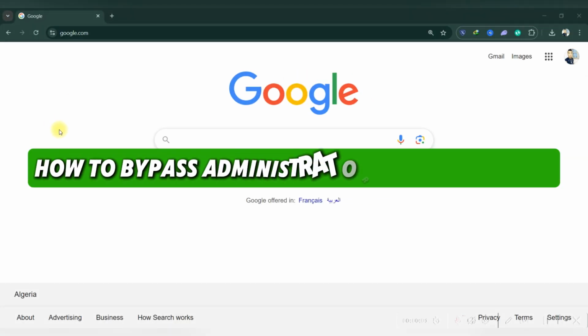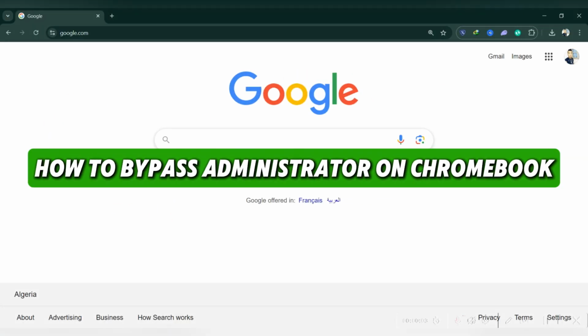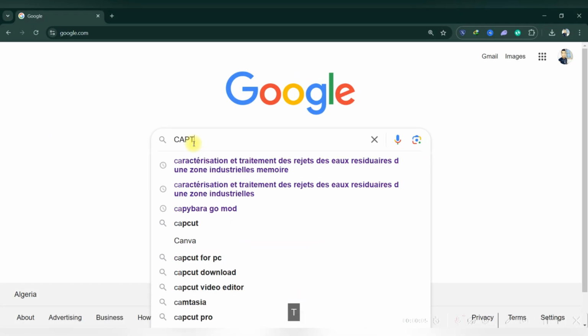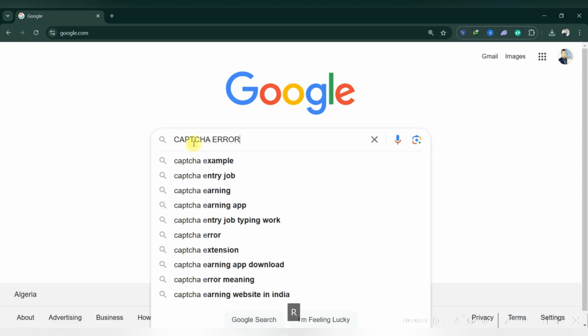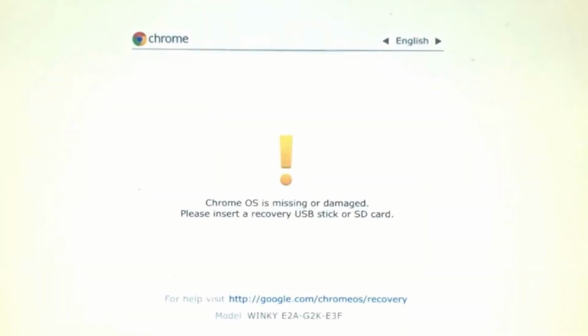In this tutorial, I'll show you how to bypass administrator on Chromebook. Firstly, ensure that your Chromebook is turned off before proceeding. Turning on developer mode will wipe all locally stored data on the Chromebook. Press and hold the escape, refresh and power keys at the same time.